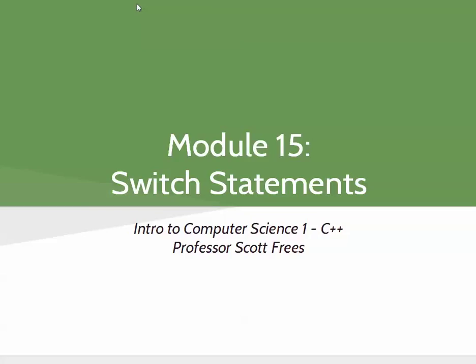Right, so in this module we're going to be looking at a final form, or yet another form of conditional execution called the switch statement. The switch statement lets us do actually nothing that we cannot do with an if statement. The if statements are actually far more versatile than switch statements, but there is a specific class of logic that lends itself very well to switch statements.